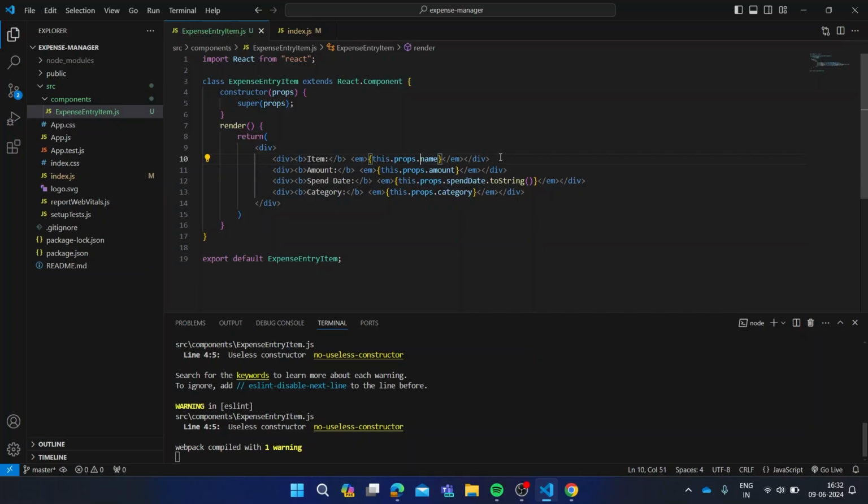Now, we'll change each child div to display a specific property of the item object passed as a prop to expense entry item. The first div displays the item name by accessing this.props.item.name. The second div shows the amount by accessing this.props.item.amount. The third div displays the spend date by accessing this.props.item.spendDate and converting it to a string using the toString function.